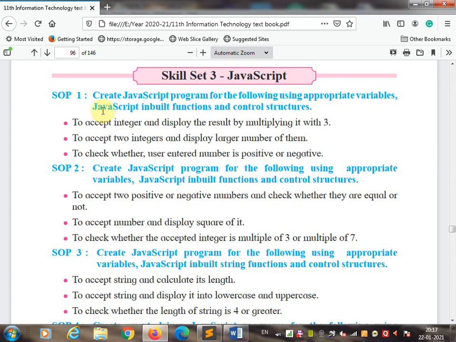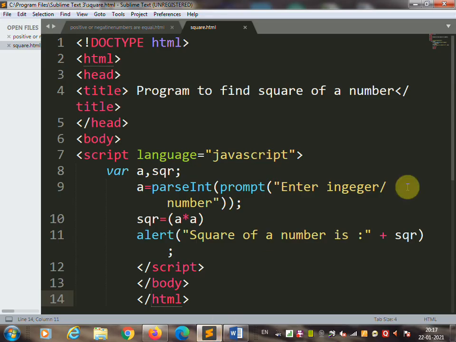Let's check what is asked here: to check whether the accepted integer is a multiple of 3 or a multiple of 7. We have just now finished the first one and the second one. Now the third one we are going to write. Once you finish all these three codes, then SOP 2 will get over. So we'll write the code for that.